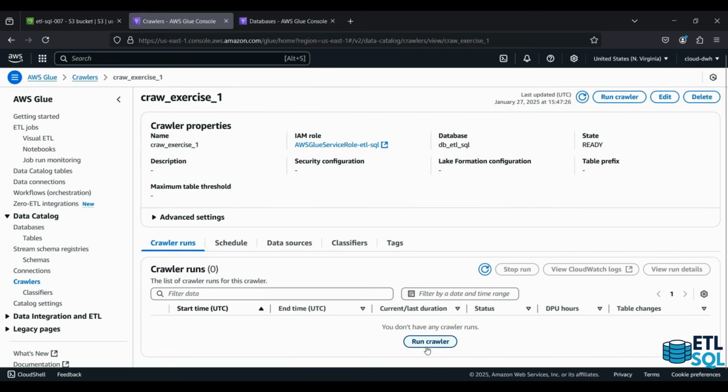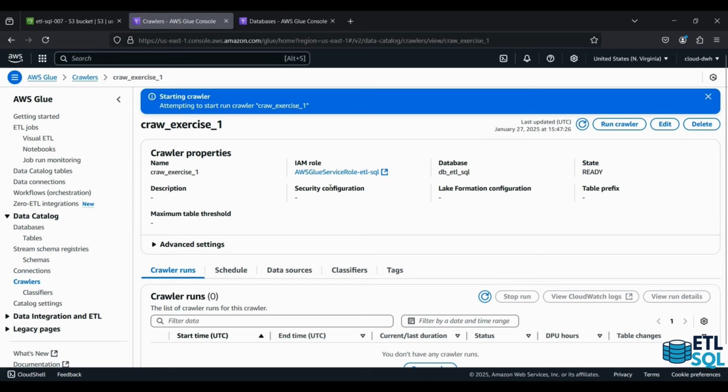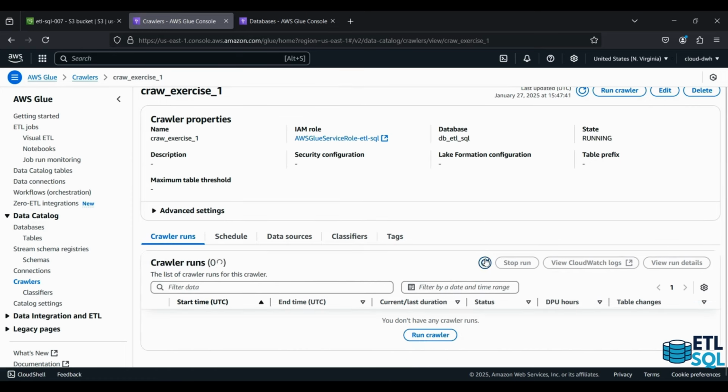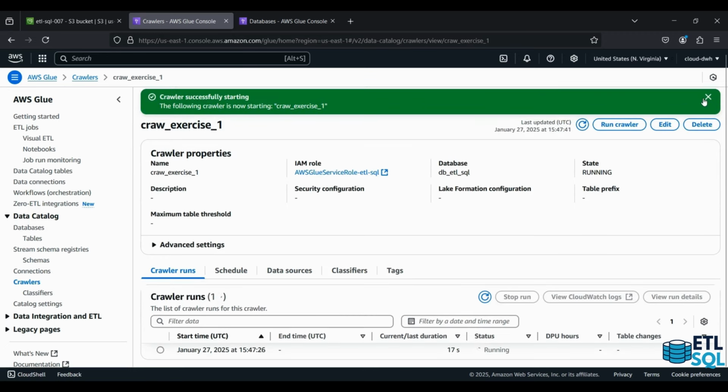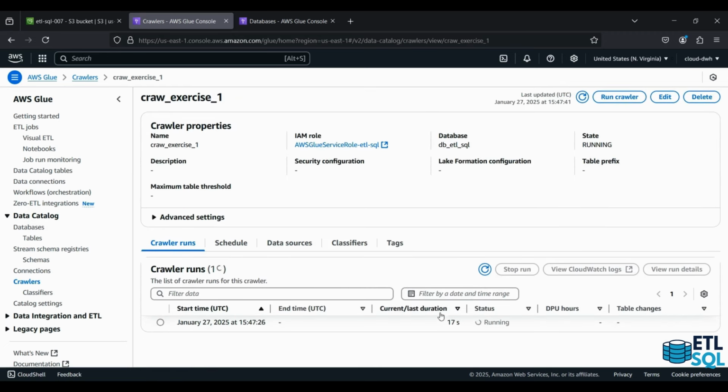I will run the crawler now. The crawler is starting. It may take around 1 or 2 minutes for the crawler to run and complete. So you can see it is in running state right now. It periodically refreshes automatically. If you want, you can also click on the refresh button on the top.